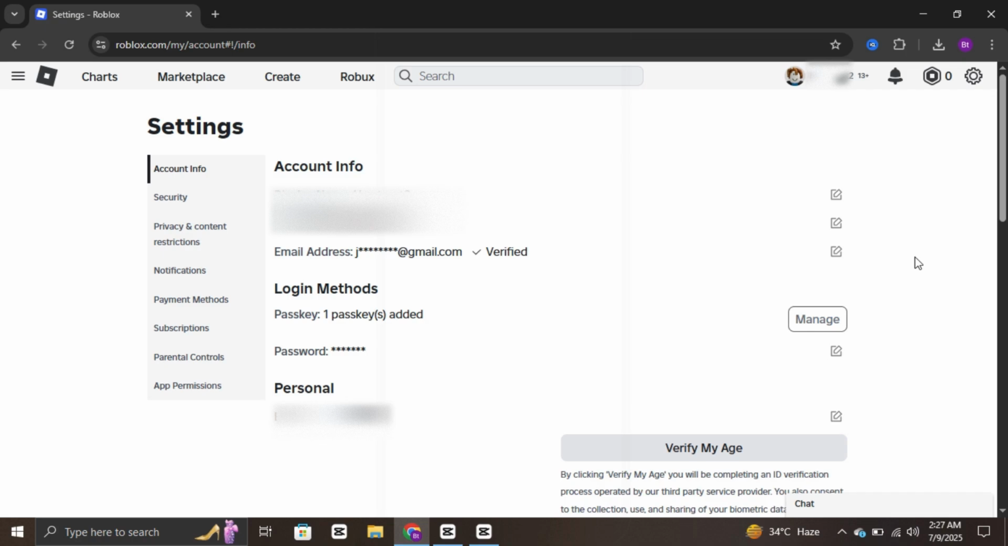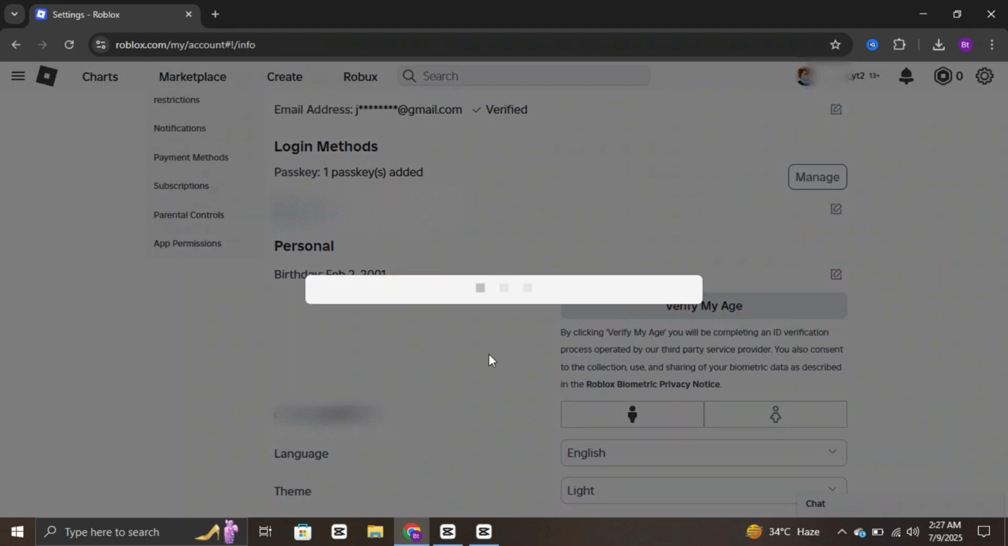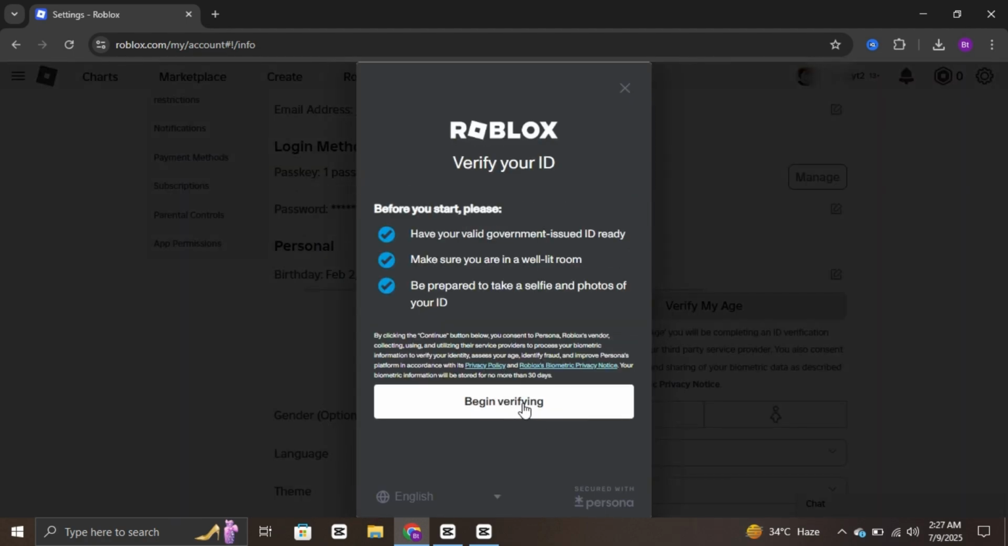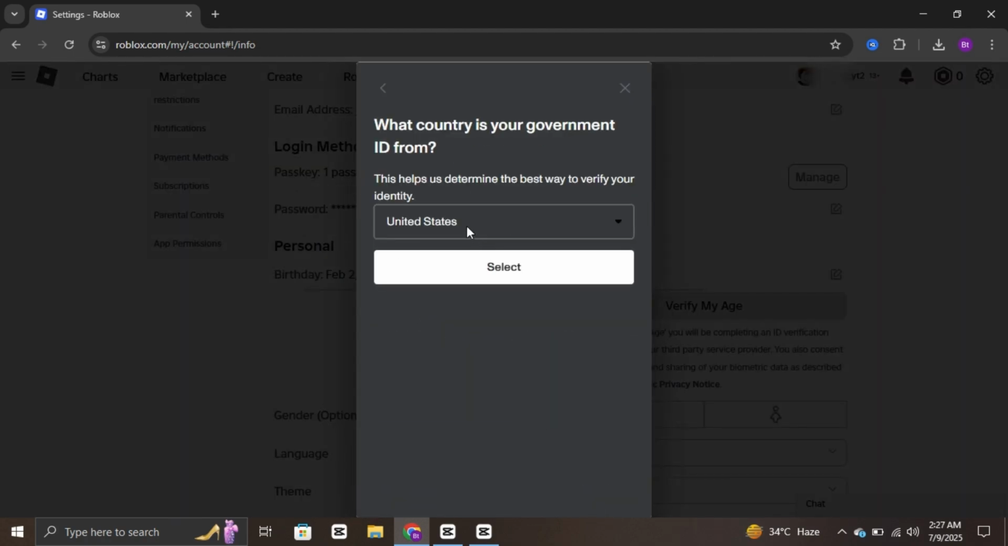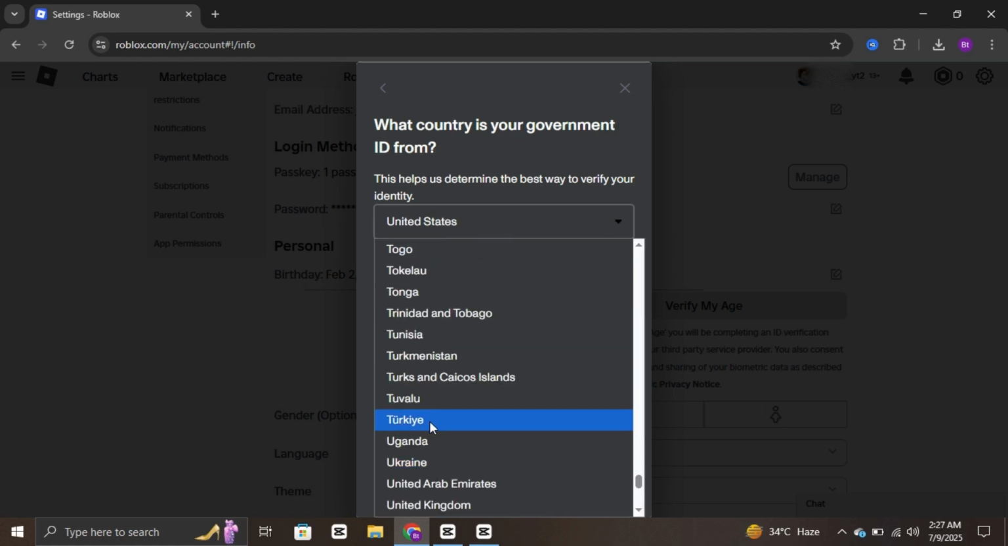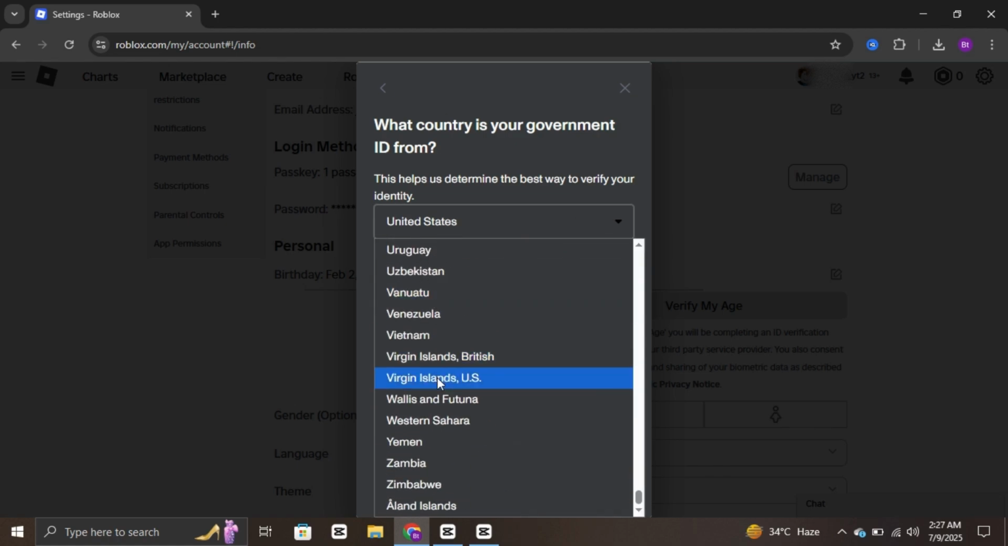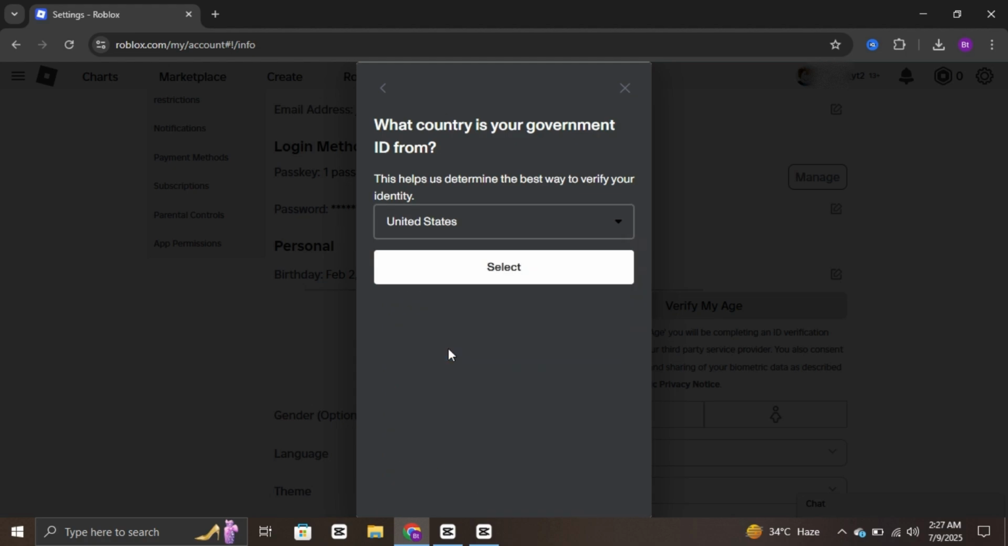using a government-issued ID. To verify your age, press the Verify My Age button. Once it loads, click on Begin Verifying. This step asks you to choose your country, so Roblox knows what kind of ID you'll use. It's part of proving your real age using a government-issued ID. Choose your correct country, and then press Select.